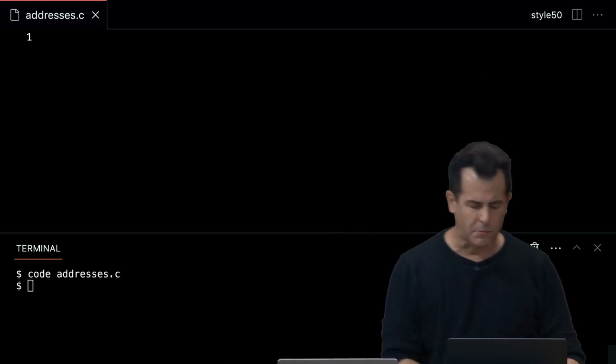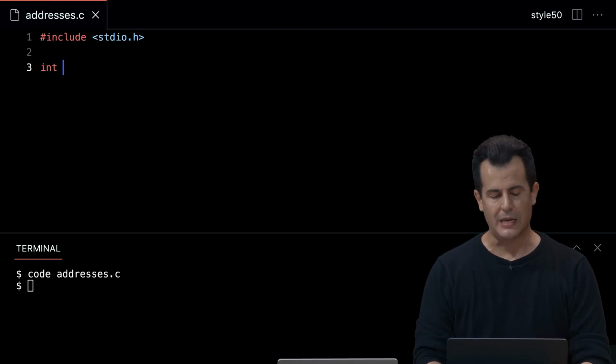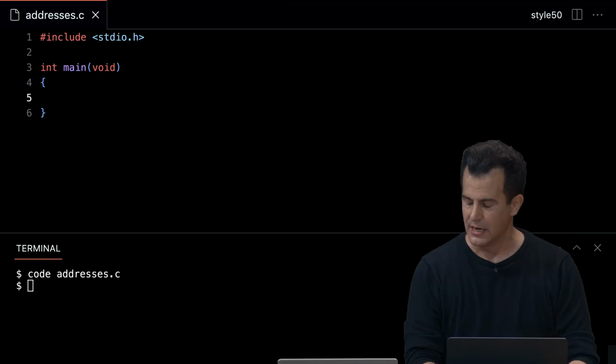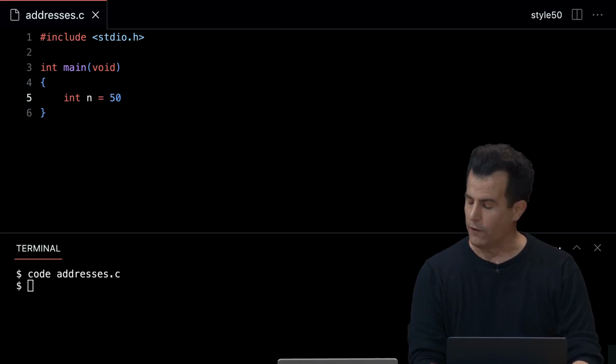And to do this, let me do something super simple first. Let me include standardio.h. Let me do an int main(void), no command line arguments. And then in here, let me do exactly the line of code we just saw. Declare an int called n, set it equal to a default value of 50.